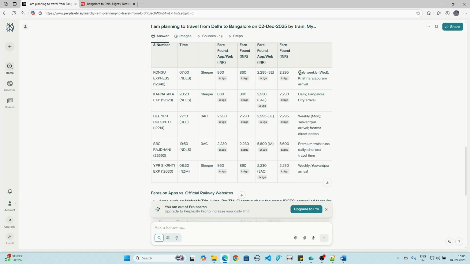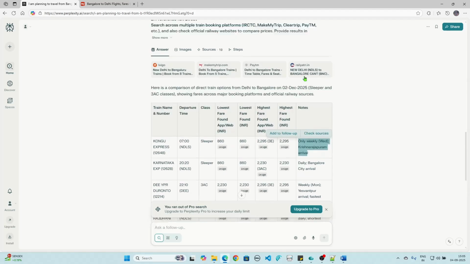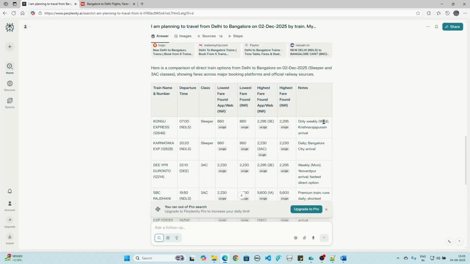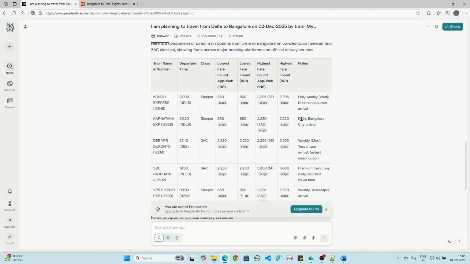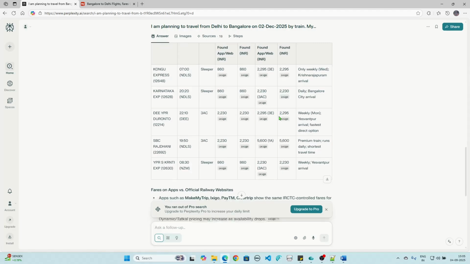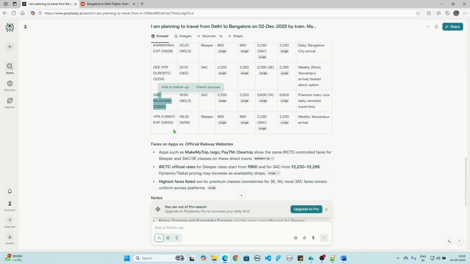What is the schedule for it? For example, we have given notes, where we want a description of what is happening. So this one runs only weekly on Wednesday. Krishnarajapuram arrival: this is going to Bangalore city. Here, it is going to Yeshwantpur arrival, fastest direct option. If you see, this Duranto is the fastest train compared with this one. But fare wise, for this particular train we have the lowest fare as well as the highest fare. And then we have Rajdhani and other express trains.